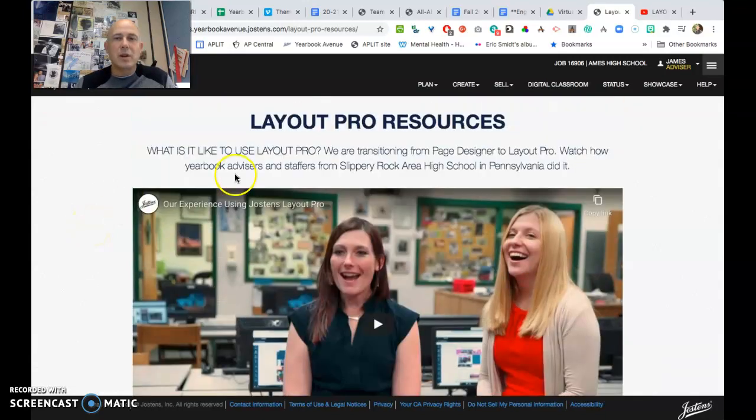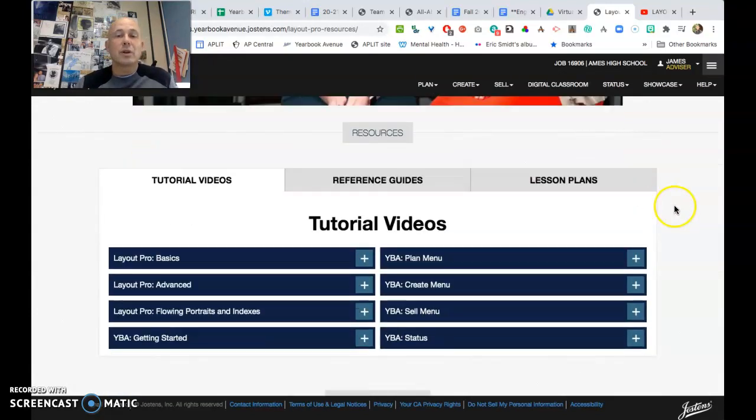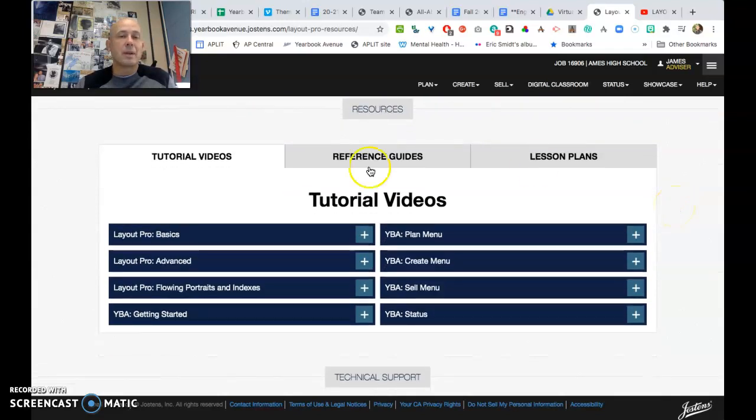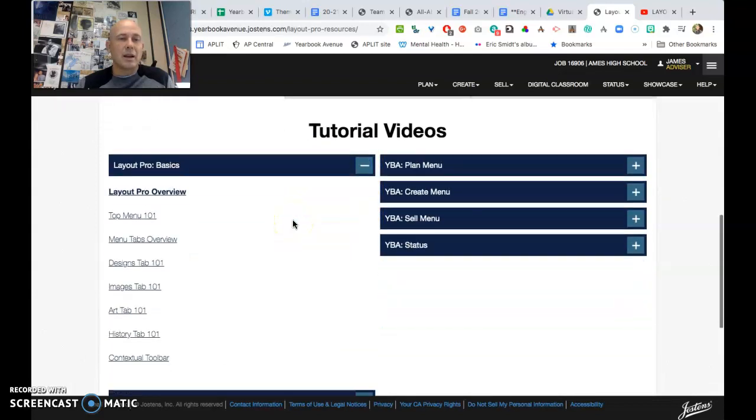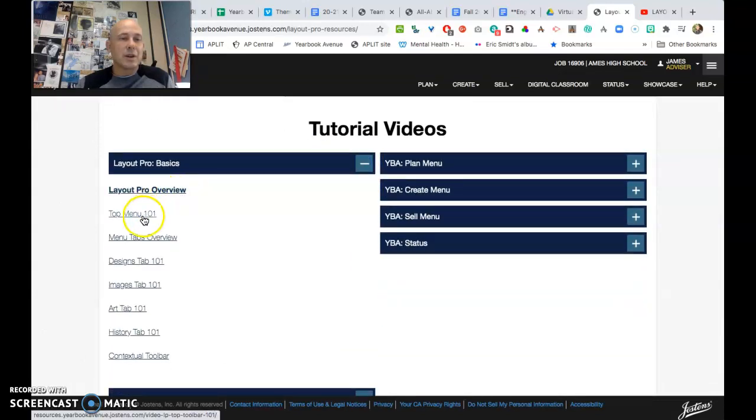This is a new year for Layout Pro. They used to have something called Page Designer. And so they have a lot of kind of tutorials out right now to help people get started on this because they know that it's new. Yours, I think, will have a few different options down here, but what I want you to do is the Layout Pro Basics. And there's several different videos here that you can link to.